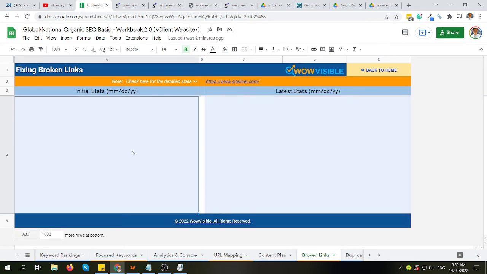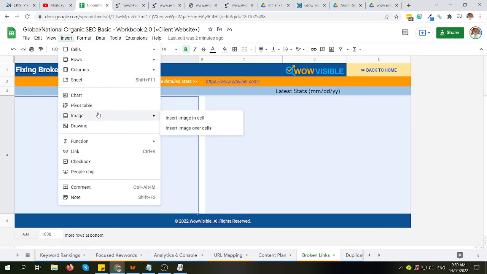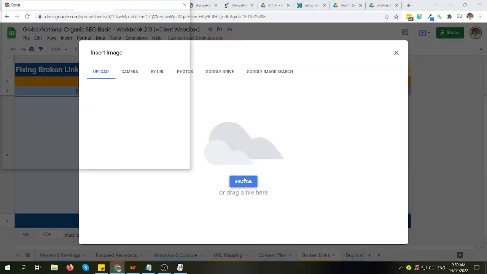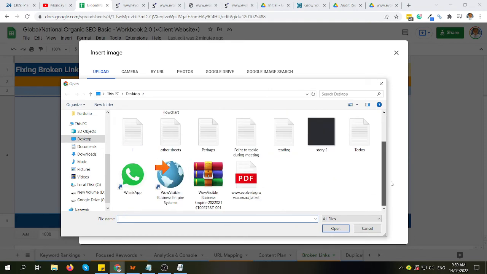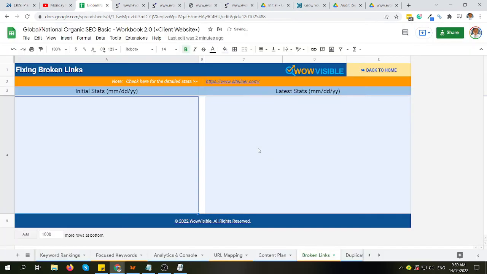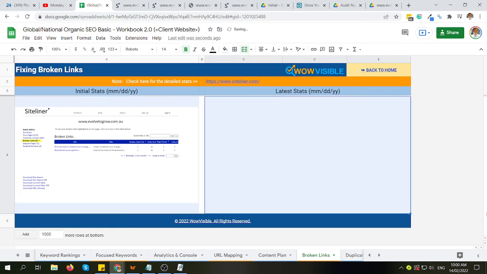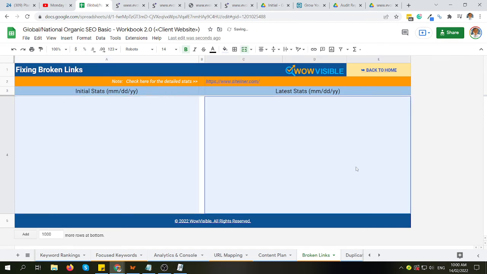How to insert? Right-click on that, then go here, then insert. You find the image, this one. Okay, yeah, that's it. Make it center. Okay, the same here, you have to make it center. So there's a visual comparison here. Now I have to delete this, of course.